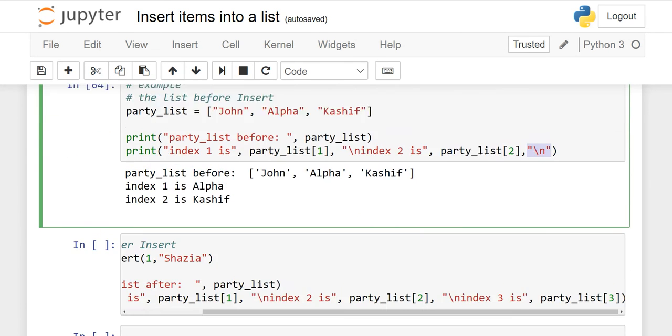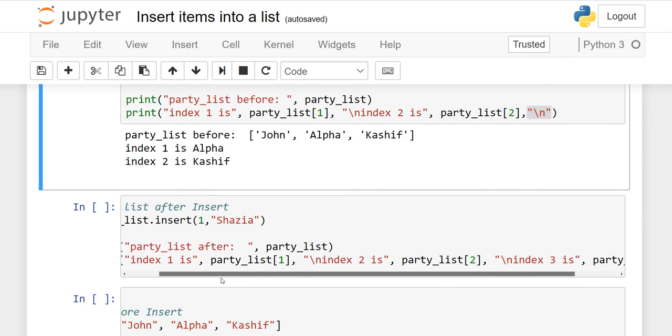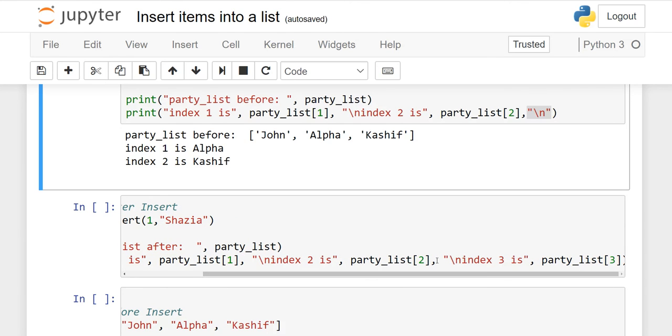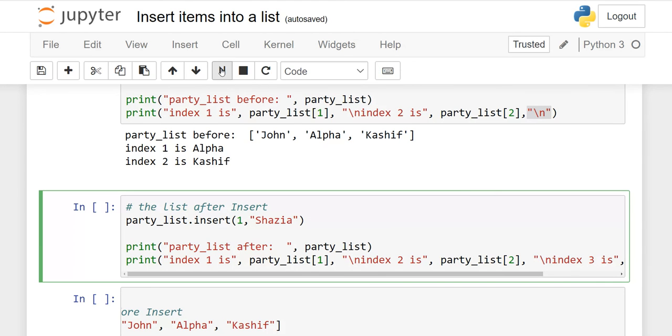Now if I want to add one more name, one more string, Shazia, at index 1, what is at index 1? We have Alpha at index 1. Then again I need a print statement. First I will show you the second print. It is a little bit long when you practice, so you have to copy it exactly the same. After you understand, you can change the names and numbers. At the end we have a parenthesis as well. When I run it, you will see the output, and then I will explain.